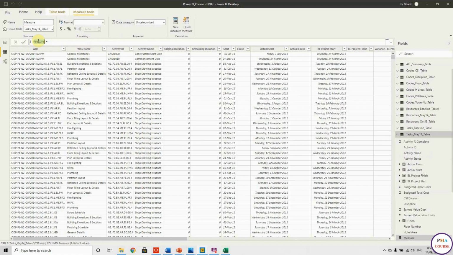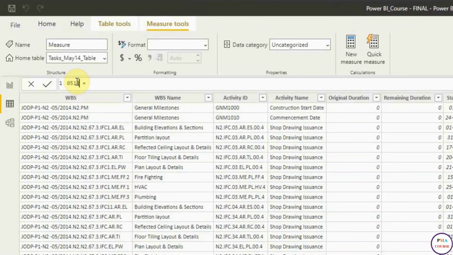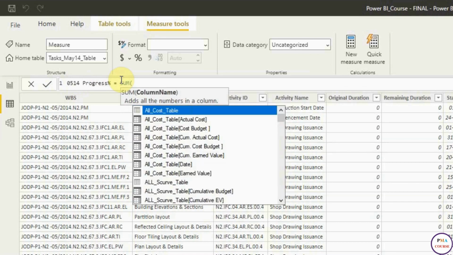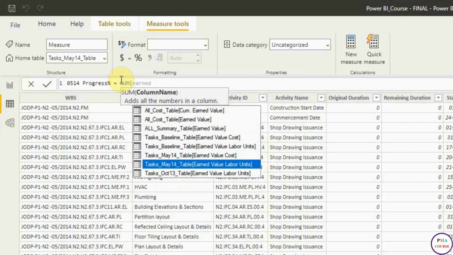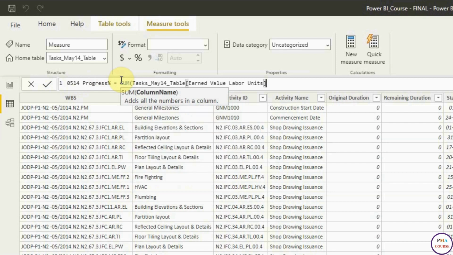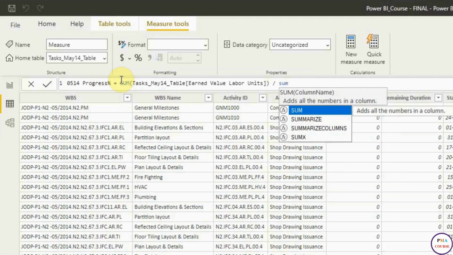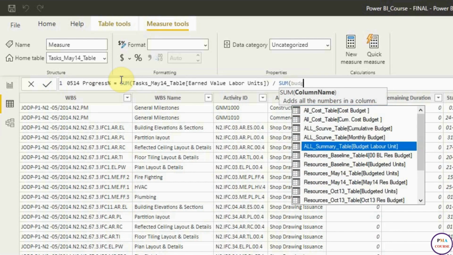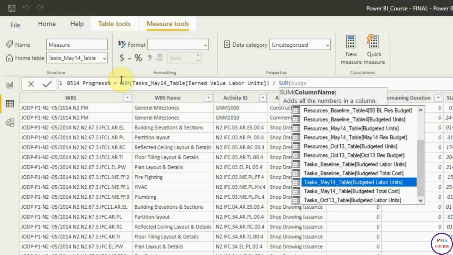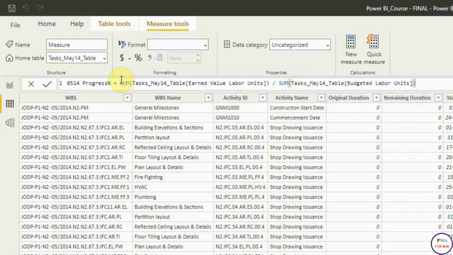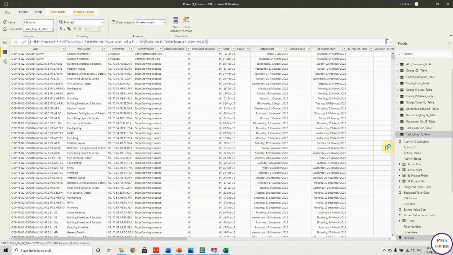Okay, so I have to rename my measure. So I will call it May 14 progress percentage. Okay, and the formula equals the sum of the earned value. I have to make sure that I'm choosing the task 14 table, I'm choosing earned value labor units because I'm using labor units as my weighting system. Okay, this divided by the sum of the budgeted labor units, because I'm not using the cost, I'm using the labor units as the weight. Okay, so this is my budgeted labor units, and just close the brackets, hit OK, and it will come here.